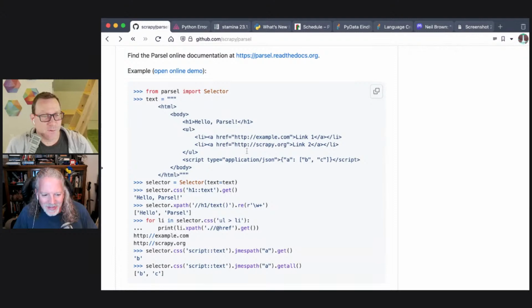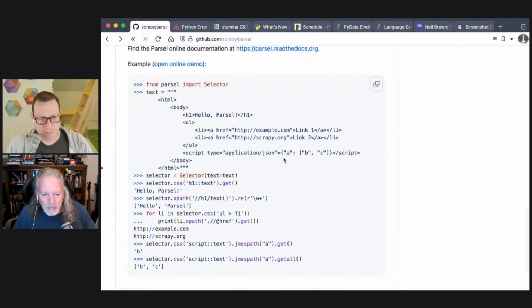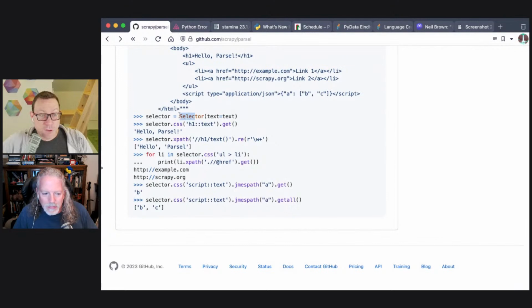Here, I'll give you a quick example. If you just pull up the page, it says, okay, we're going to take some text. The text has a body, an H1, an unordered list, and list items in there. Those list items are hyperlinks. The hyperlinks have URLs and they have text. There's also some JSON in this thing. So if you just create a new selector object, you can say h1 colon colon text, and that is a CSS way to speak about the content of that, and it pulls just the value out. So Hello Parsel is the text inside the H1. That's a real simple example.